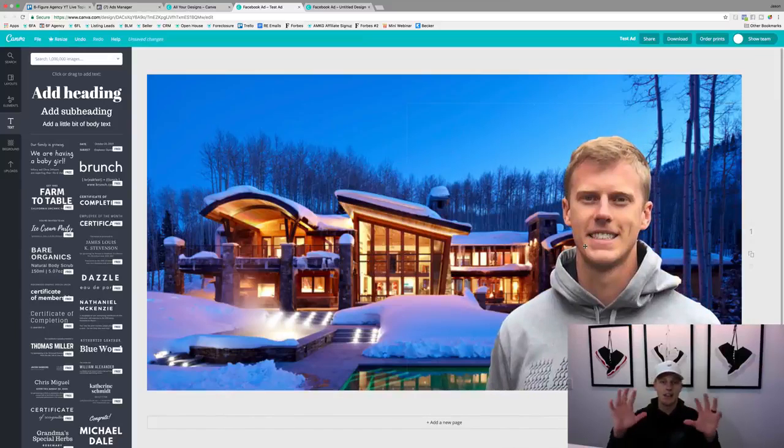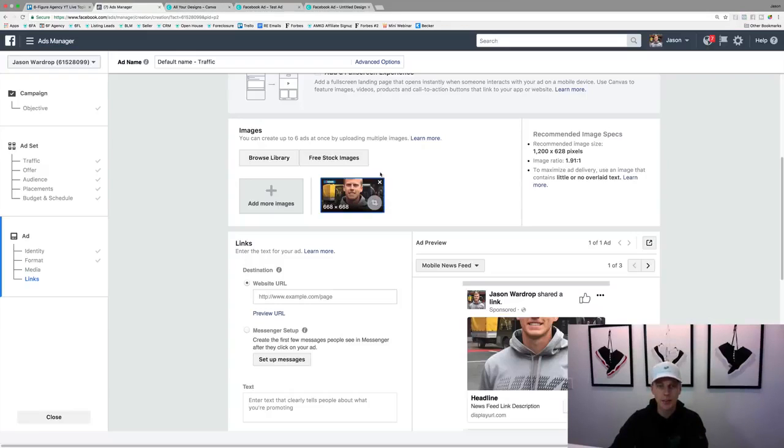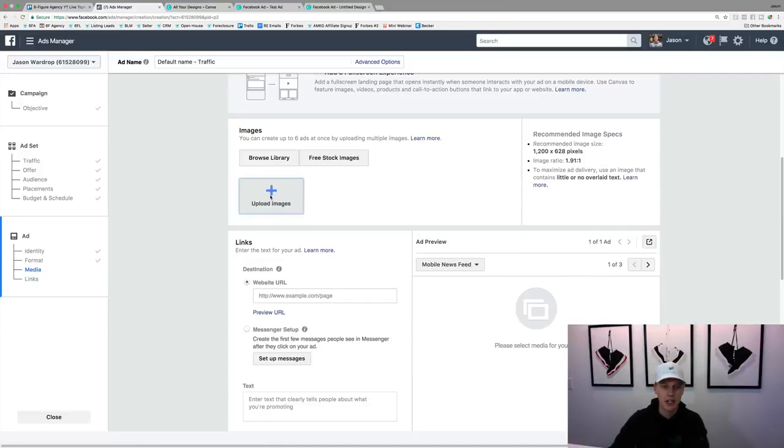And obviously this is not what I would do for real estate. I've got other strategies and stuff like that. But let's say if you want to throw an image of you or somebody in there and have a little background image, and then you let your headline and subheadline do the talking, okay, which we'll show you guys here in a second. Now we can download this and upload it into Facebook Ads Manager.